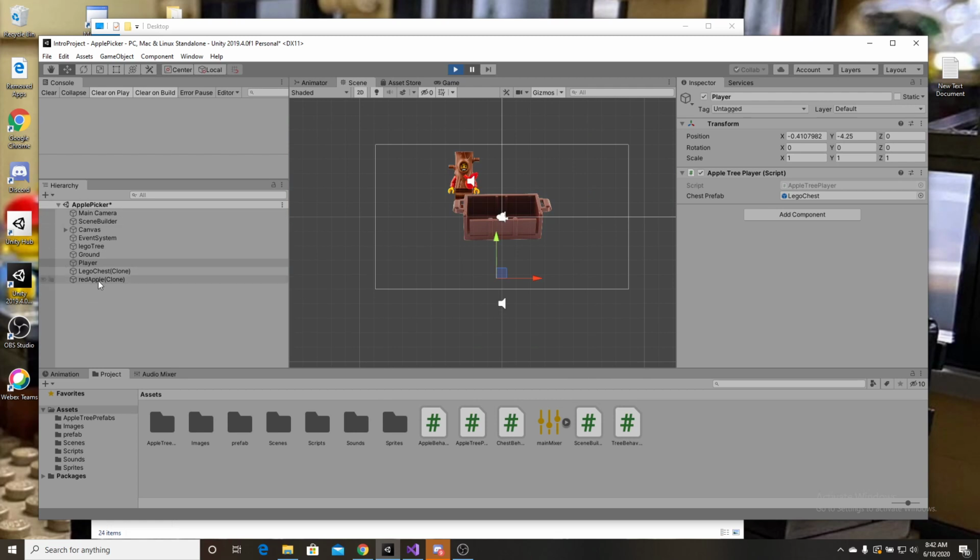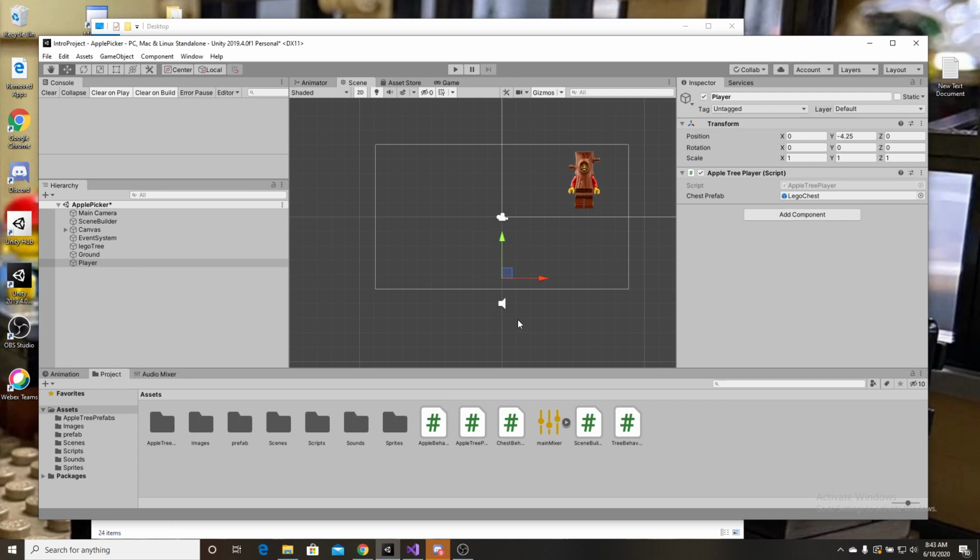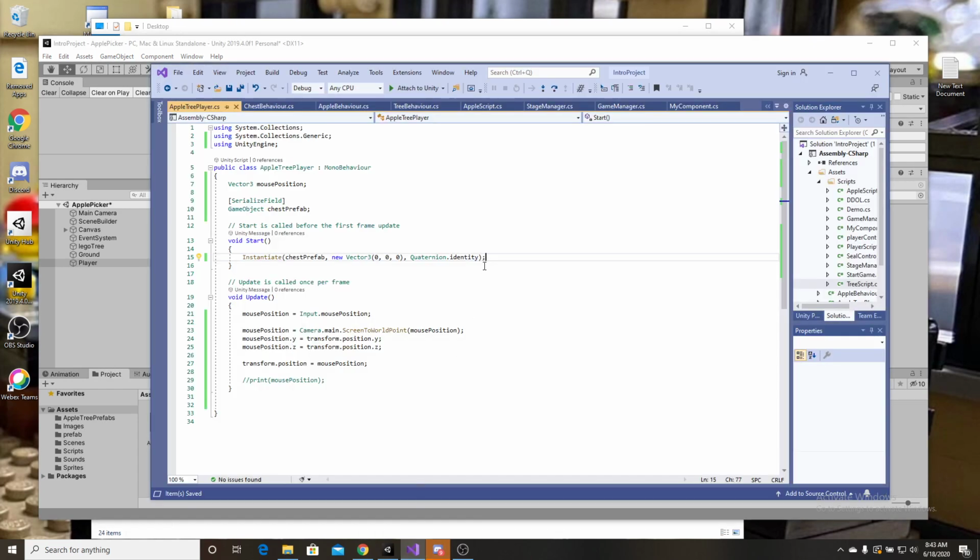If I look over here, I'll see Lego chest clone, that happened. But what didn't happen is that the player and the chest don't have any relationship. You'll see that the Lego chest clone is not a child of the player. All right, so we're faced with this challenge. How do we instantiate an object as a child of another object? Okay. So in order to do that, we have to do things slightly different.